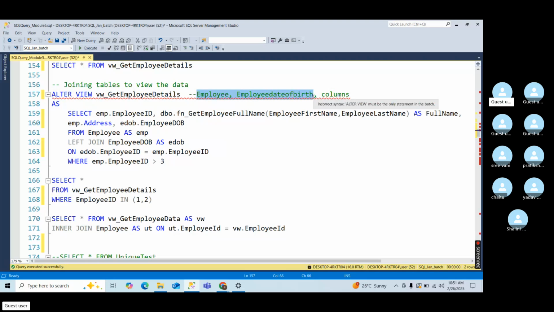I already created this view, and after creating the view, I deleted employee last name from this employee table. Or what if I deleted the complete employee table? Now, this view that I created is dependent on this employee table, right? And if I'm deleting the column that I used while creating this view, or deleting the table that I used while creating this view, then what will happen? This view will become orphan, right? This view will become orphan.